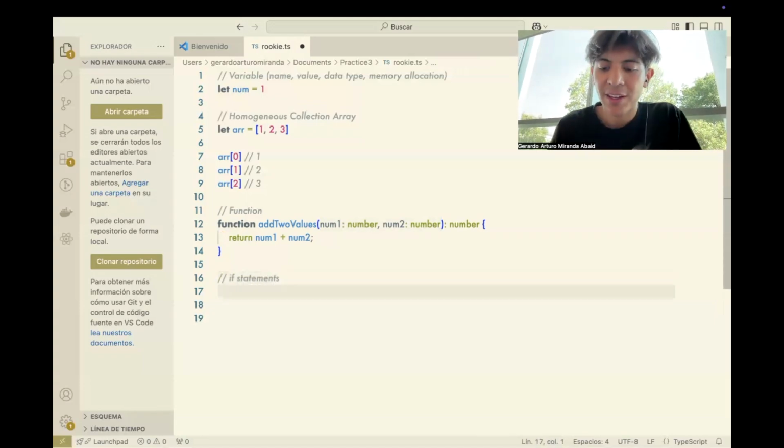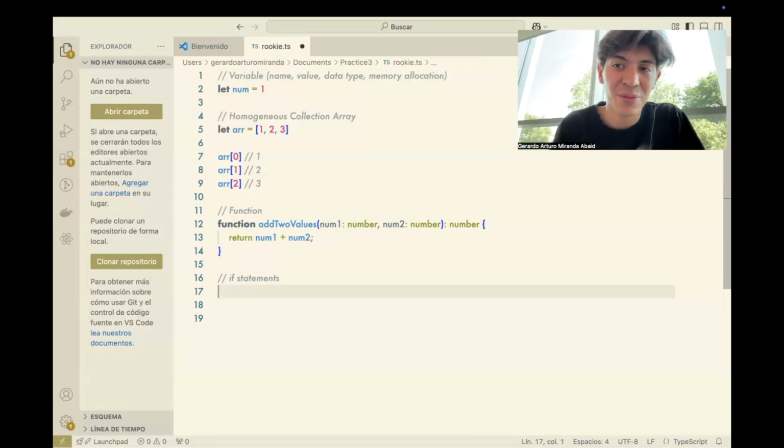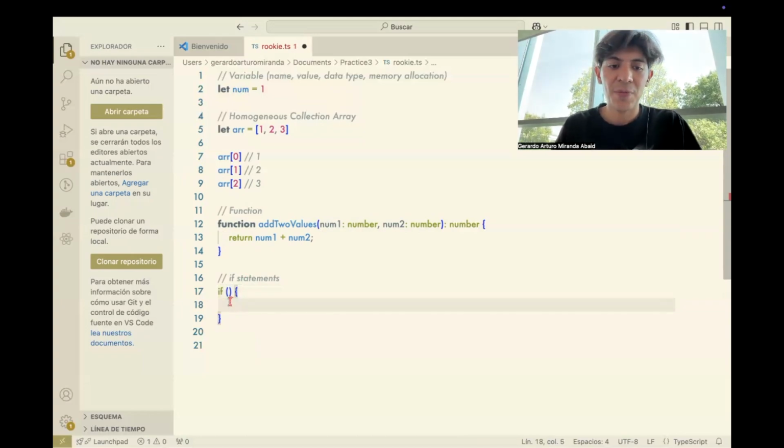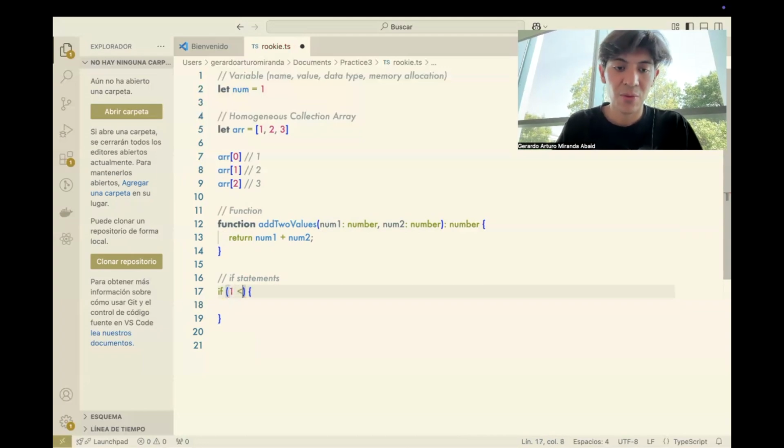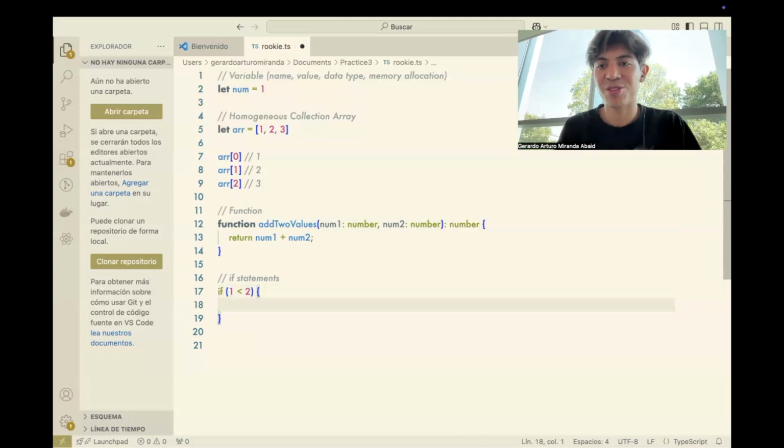Okay, so you might already know what an if statement is. As in the real world, if something is true or if something is false, then you need to do this. A way to create an if statement is by using the reserved word if, and then I'm going to be using the curly brackets to specify what I'm going to be doing if this is true. If 1 is less than 2, which we already know is true, then we will run the code that is inside the curly brackets.